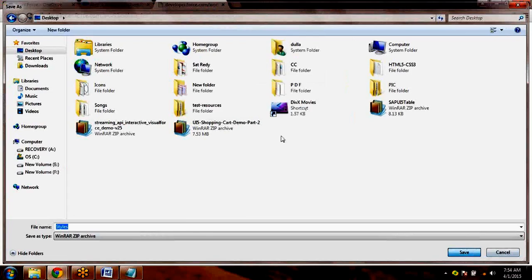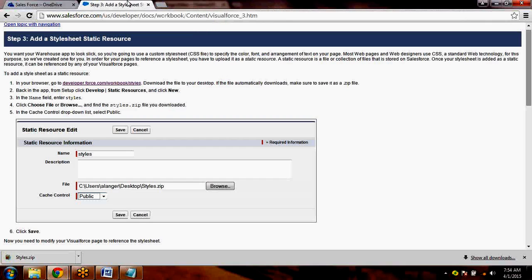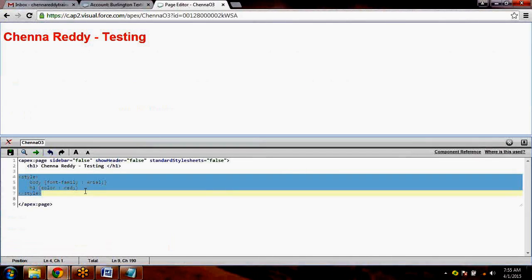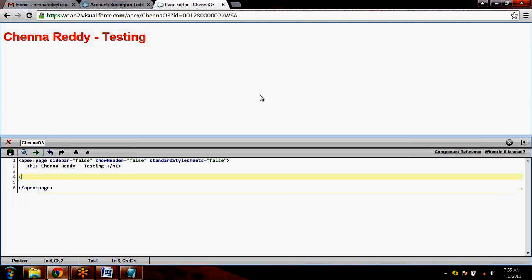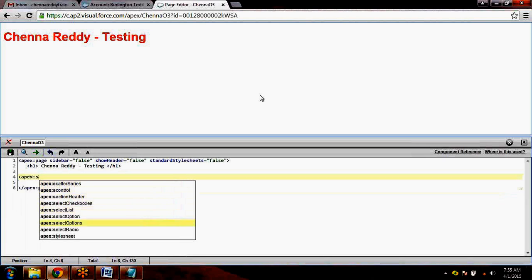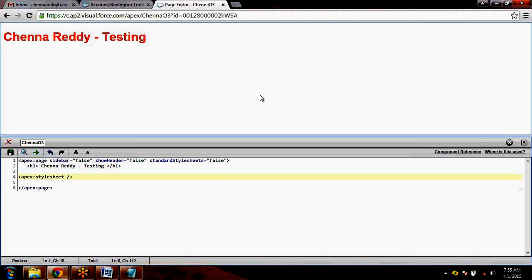Let me close this tab and go here. You also have style sheets on the internet, right? Let me show you how to use one from the internet. Assume that someone has published a style sheet and you want to use it. You can use it like this: apex:stylesheet, value is equal to, and now you can put the URL. This is the URL.